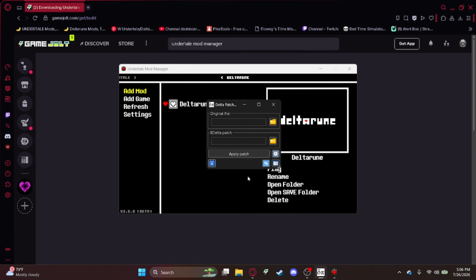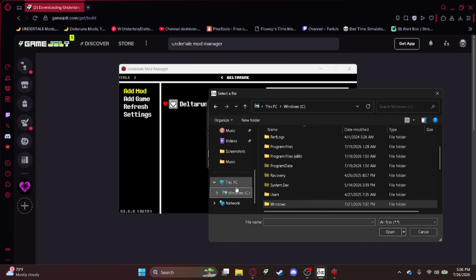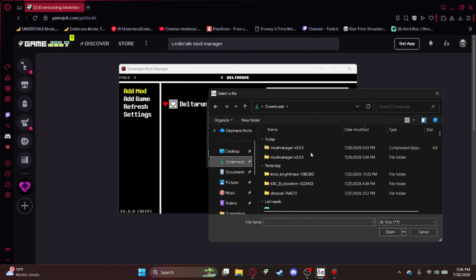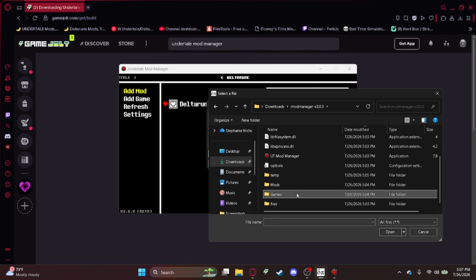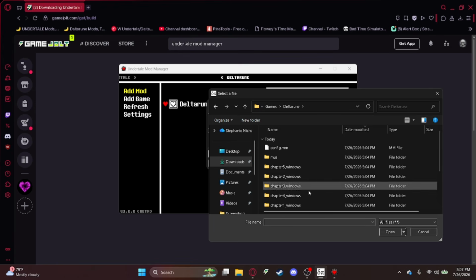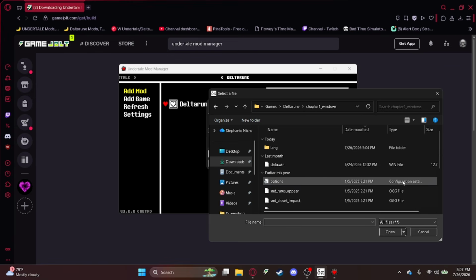and you've got to install Delta Patcher. It's a different application. I'll have the link in the description for this, and also for GameJolt, I guess, and GameBanana. But for the original file, just go to downloads and then mod manager, not zipped, and then games, Deltarune, whatever chapter you're doing. I'm doing chapter one for this, and then select the data.win.